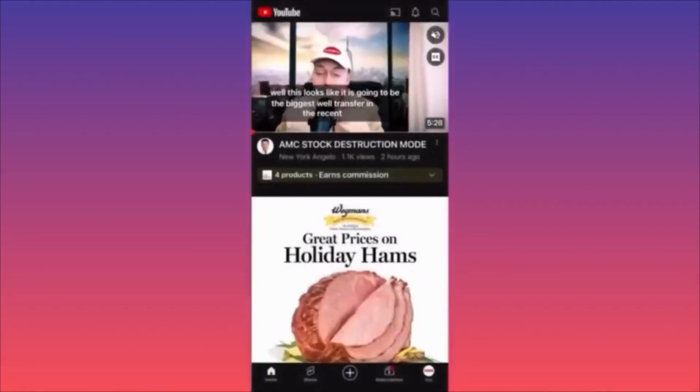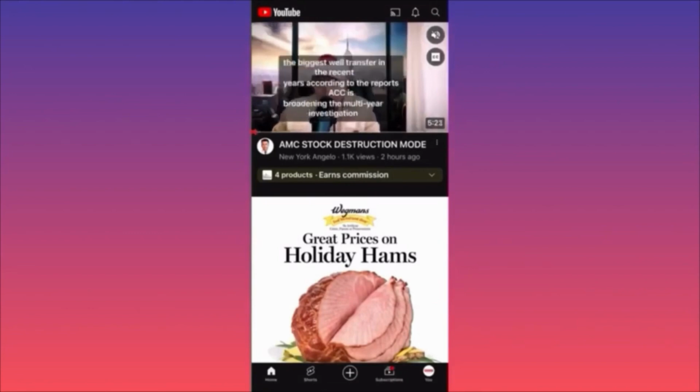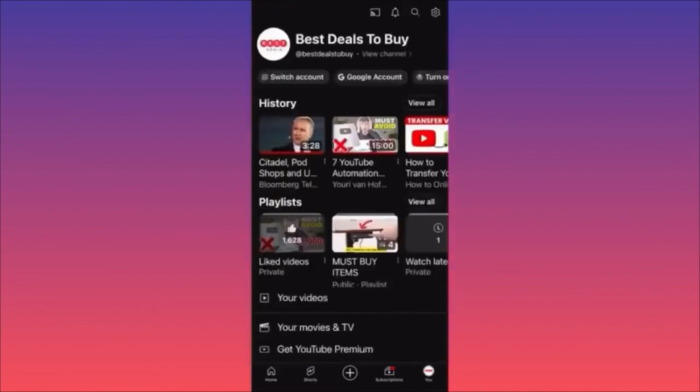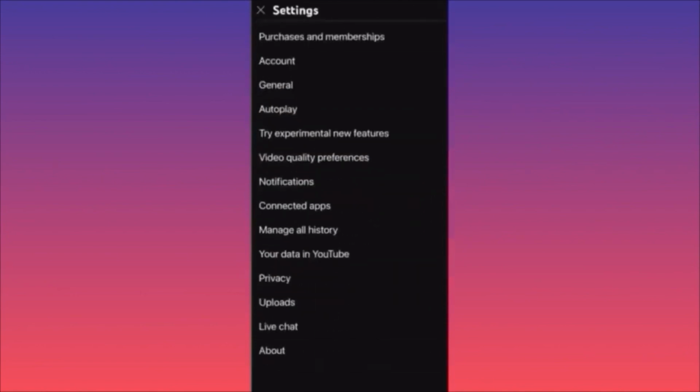When you actually launch the YouTube app, it will take you through the feed of YouTube. You want to go on your own profile, so you're going to click on the lower right corner where you see the icon that says You. You click on it. When you're on your own profile, you want to click on the top right corner where the gear icon is. And then when you're at the settings, you want to click on Manage All History.